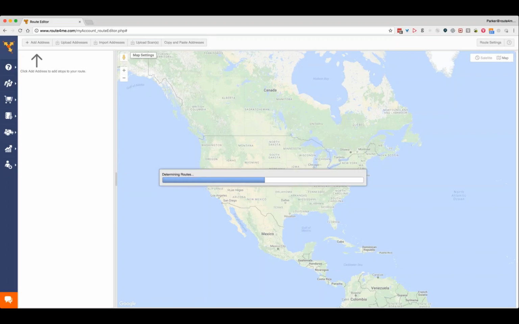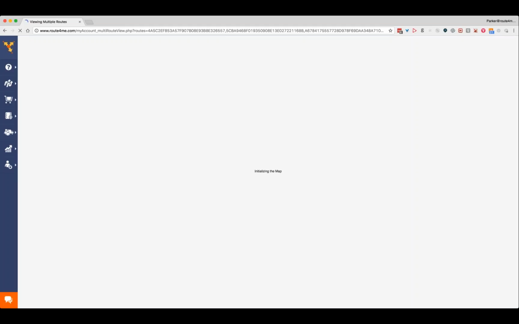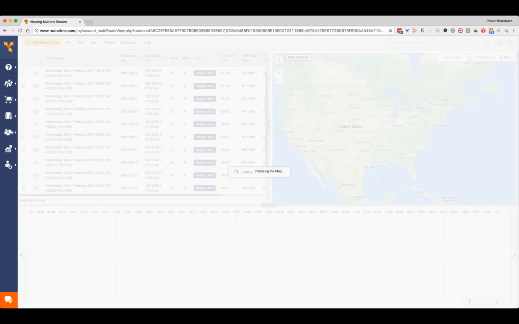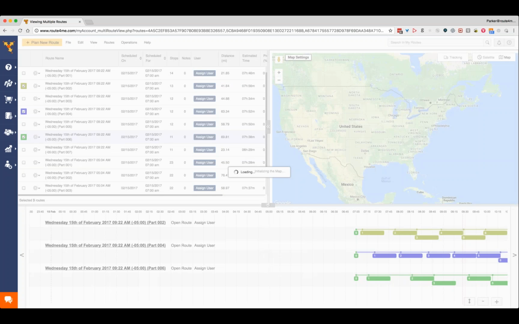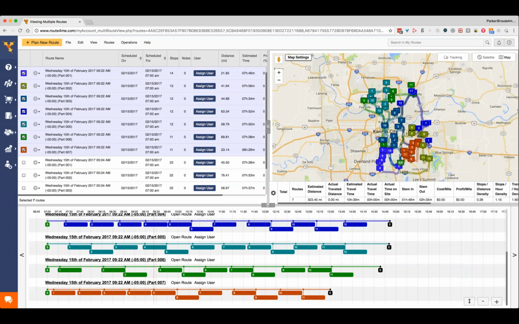So 86 points on a map, it's quite a few. You may have a lot more. You may have a little bit fewer. Our system is pretty quick. I tell people, with just 8 points on a map, there's over 5,000 different possible variations. And our system is very, very quick at determining what is the best variation. So you can see very quickly here, the system created the routes, and we only need 7 routes to accomplish all of these stops.